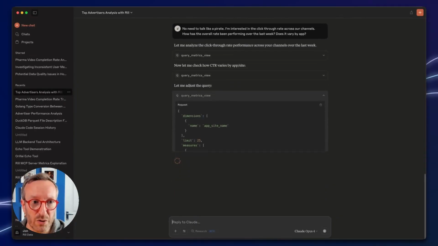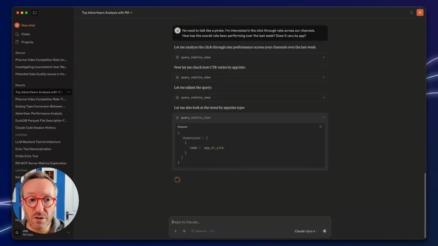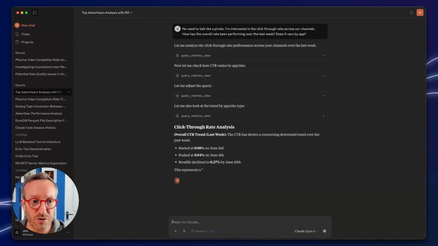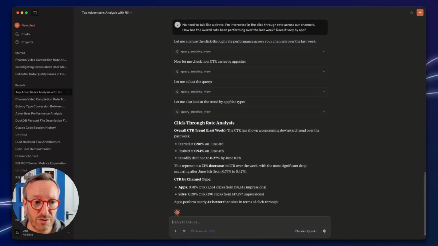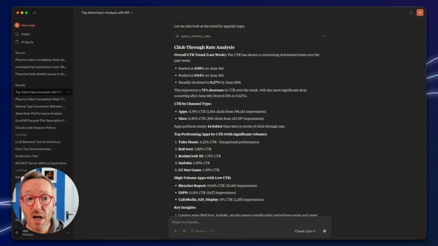So it's going through a process. It might ask multiple queries, so it might ask a question that gets no results. Maybe it's all been filtered out. It might decide to do additional drill down into the data, and this is part of the back and forth. So it's picking up on the fact that we've had a downward trend, it's saying, in the click-through rate, and it's giving a breakdown by apps and also by apps and sites, which is a separate dimension in our metrics view.